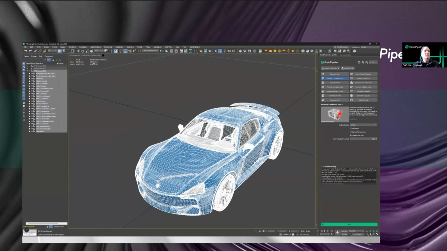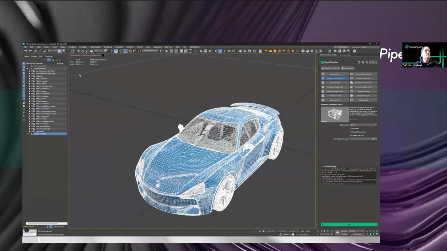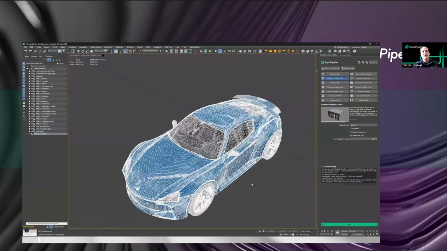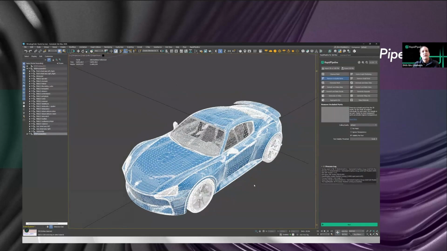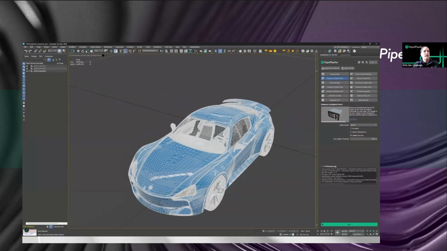So it's culled about, what was the count before? 2.995, and this is 2.895. So it's removed 100,000 triangles that we'd never see anyway. Why even keep those around? So let's try that again. Let's go ahead and do this one. Let's hide that guy, and here's the one that's been culled already.